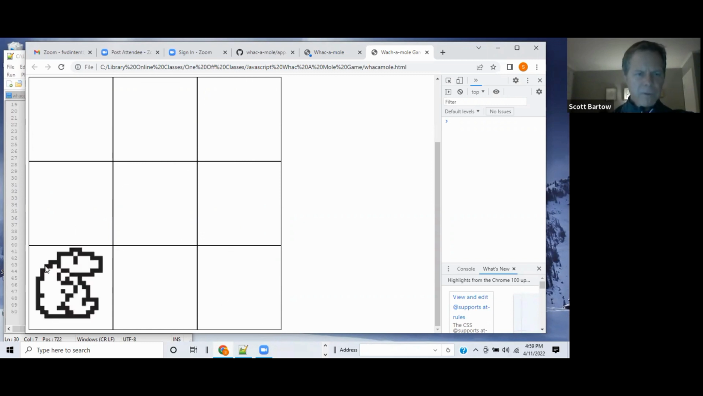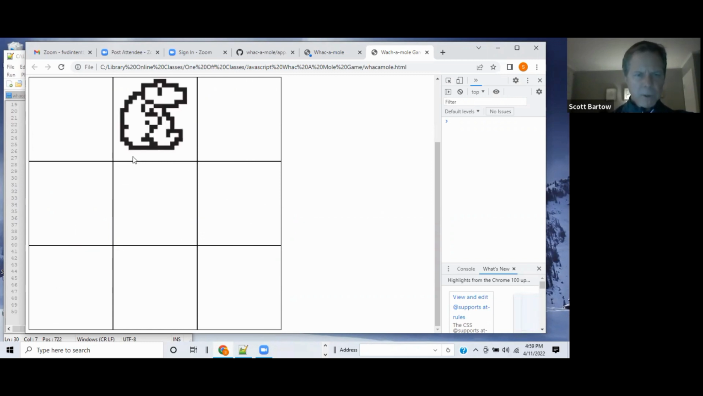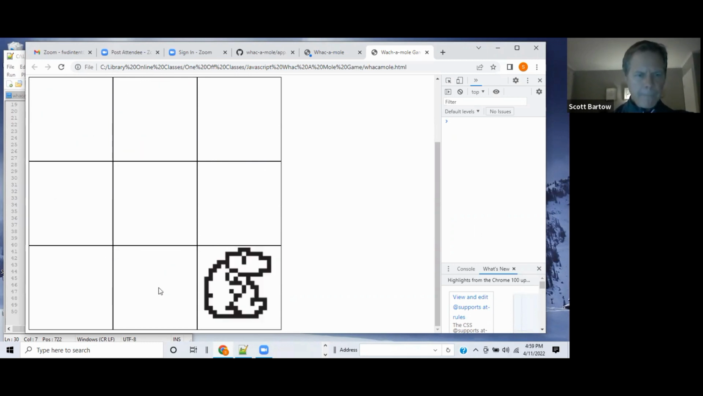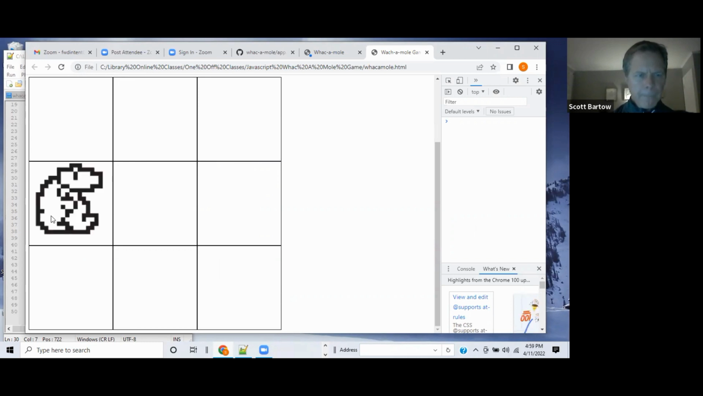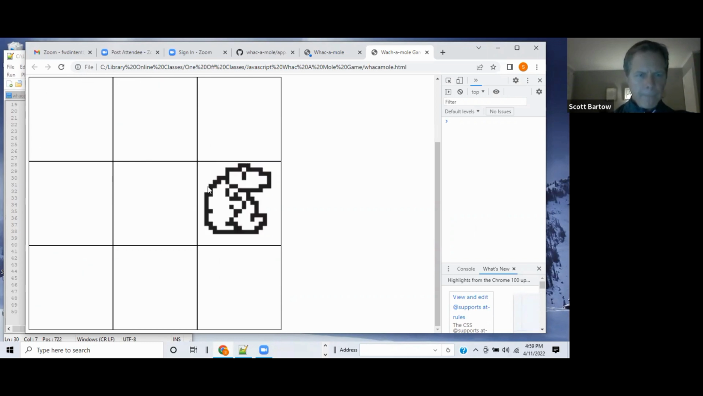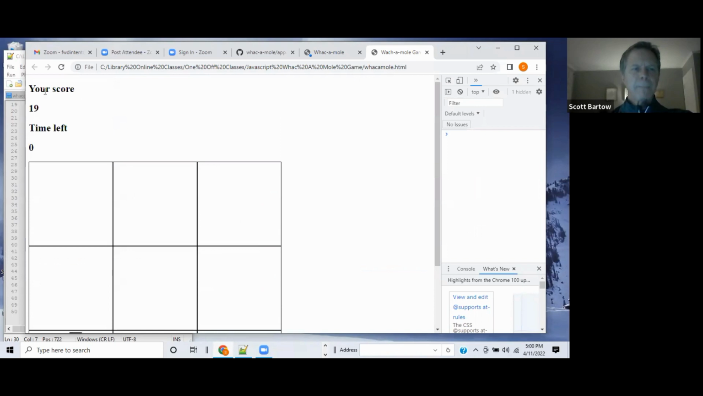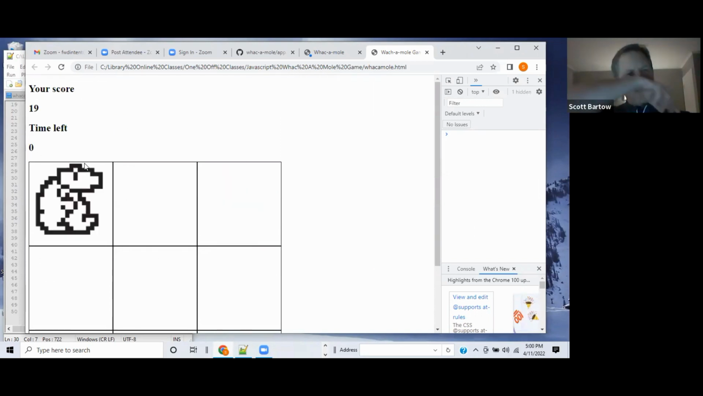All right, let's see if I can get my score higher. And you see how we're using the random square. So my final score was 19, not bad. Best for me so far. So I clicked OK, and then you can see up here your score was 19. Time left is now down to 0.